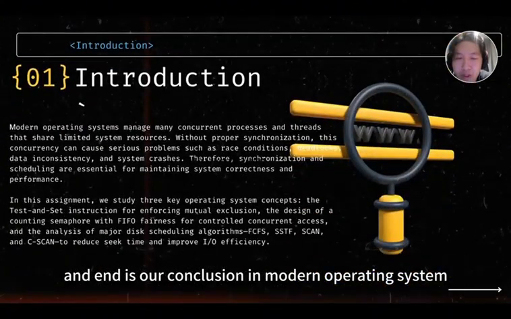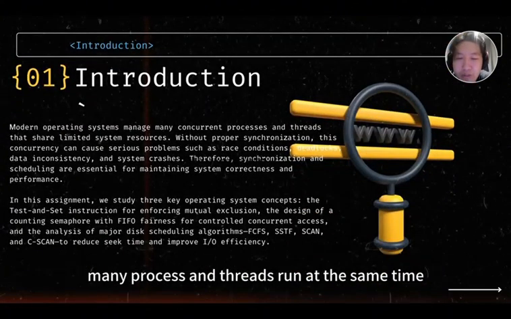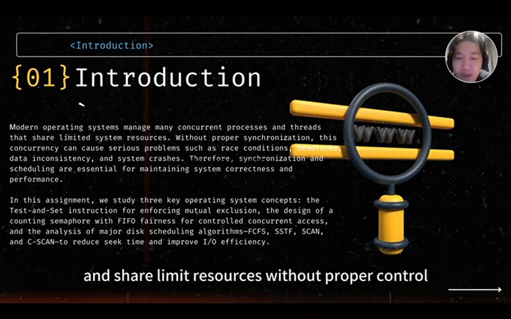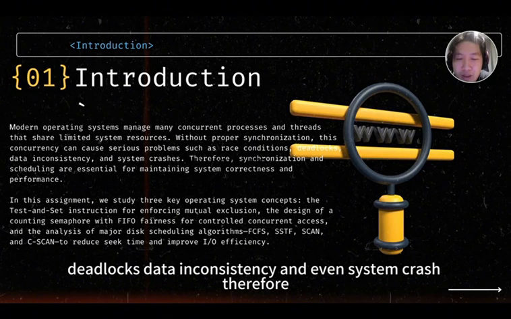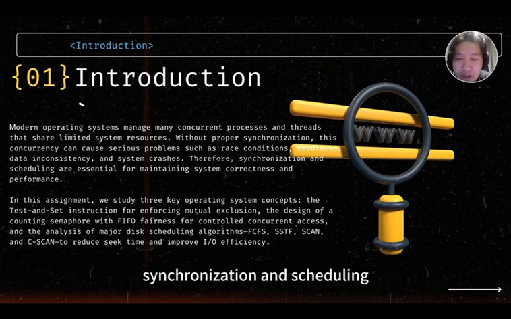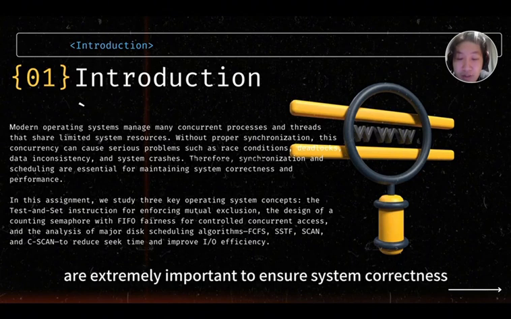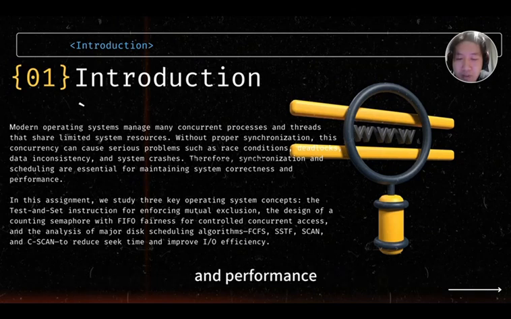In modern operating systems, many processes and threads run at the same time and share limited resources. Without proper control, this can lead to race conditions, deadlocks, data inconsistency, and even system crashes. Therefore, synchronization and scheduling are extremely important to ensure system correctness and performance.